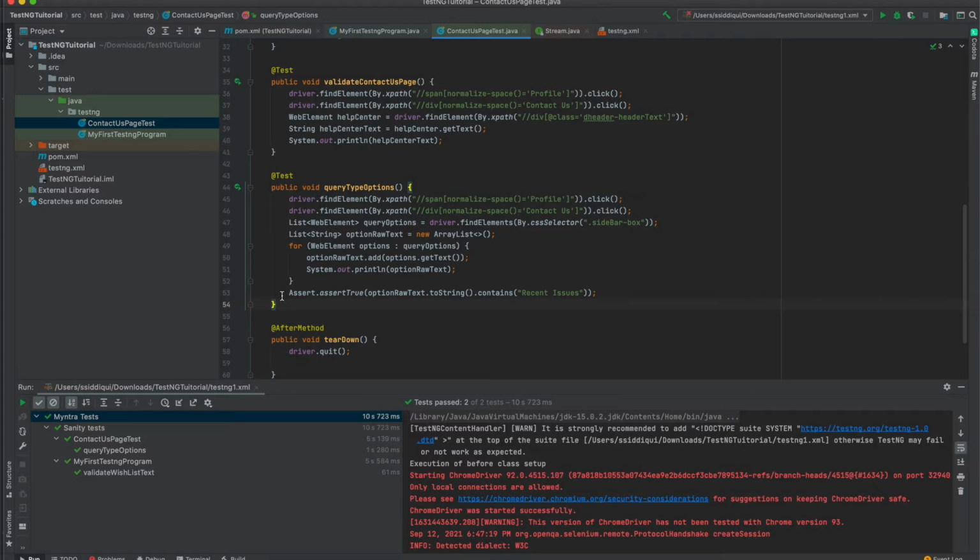After that, it is asserting on the list of elements that we have got. We convert it to a string, and then validate whether it is there or not. If it is not there, it will return the boolean value false, and if it is there, it will return true, and then our test cases will pass. So these are the test cases that are there for the contact us page.